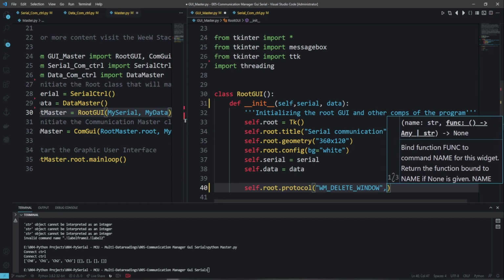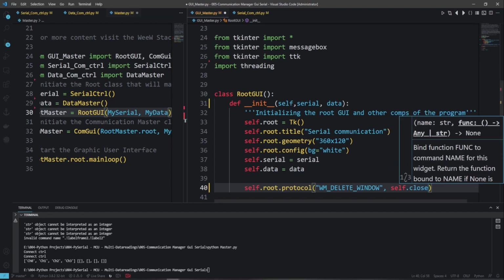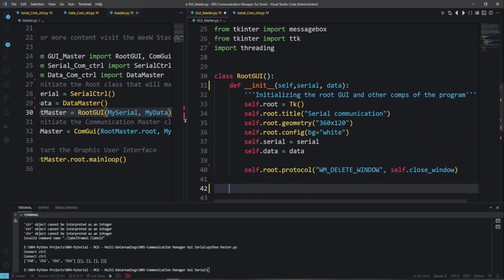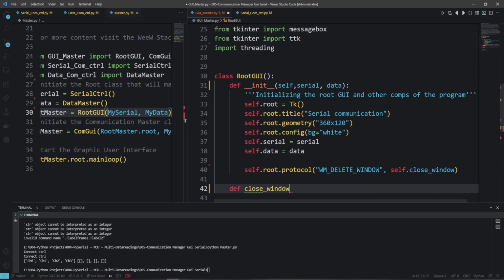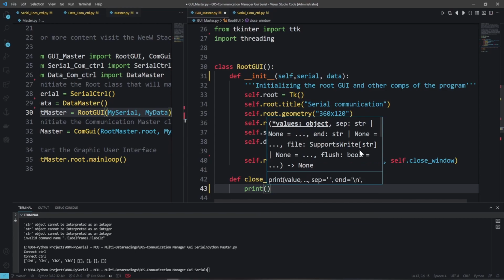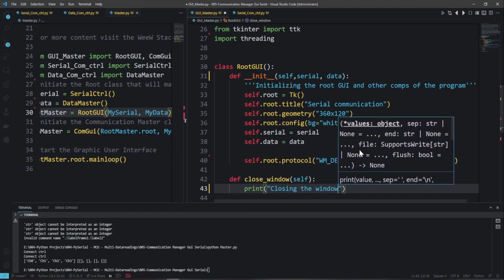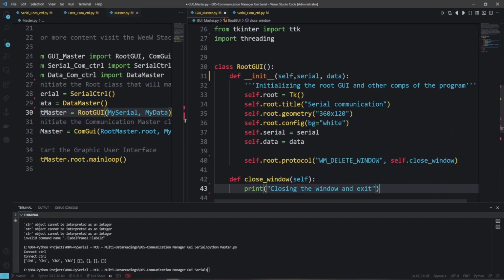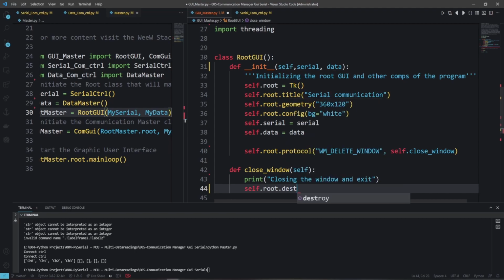What I want to do is to have self, and we will create a new method called close_window, like this. Okay, so let's create this method here. So def close_window, and it will be here only self. And in this one, let's start by printing, like, closing the window and exit. Okay, perfect. And after that, self.root.destroy. So we destroy the root like this.